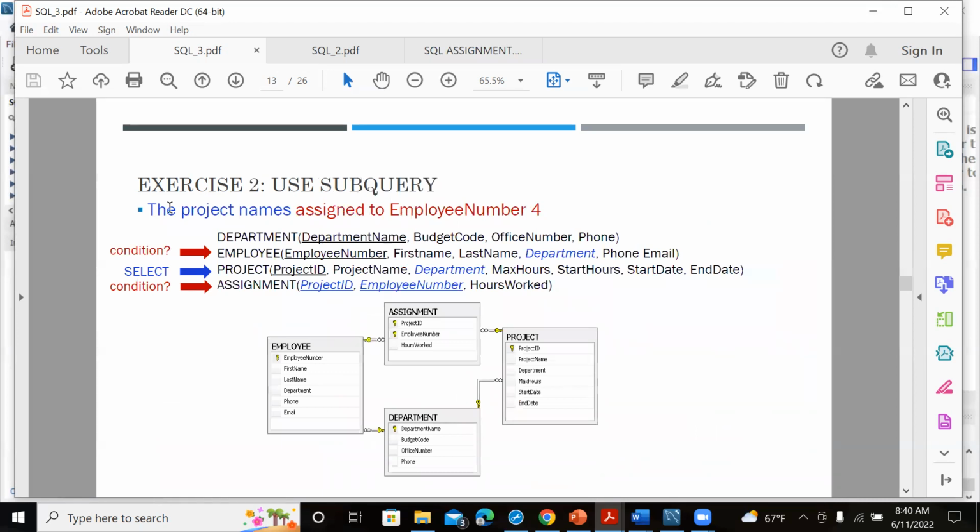We need to select the project names assigned to employee number 4. Project names assigned to employee number 4. Which tables do we need? Remember, we need the project names. We also need employee number 4. So which two tables do we need? We don't need the employee names. We need the project names. Which table has project name here?